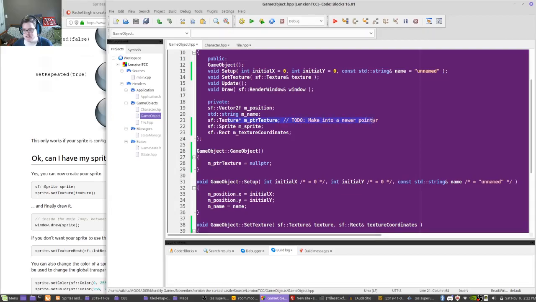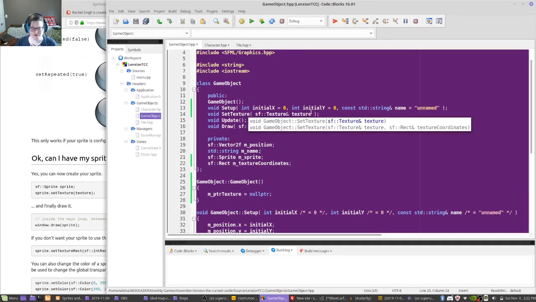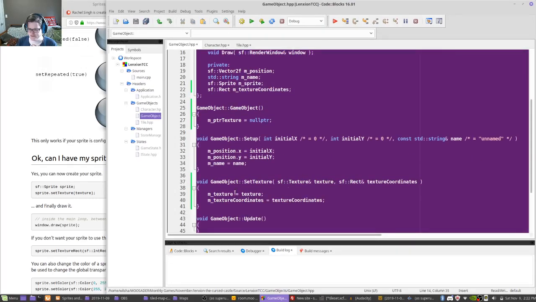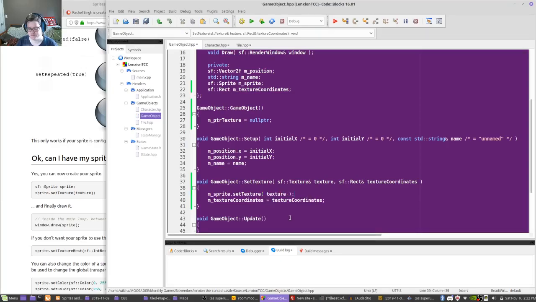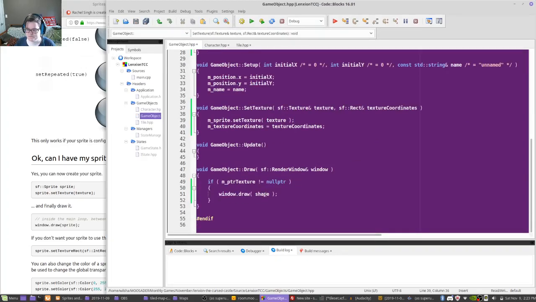Actually, I might not even need this to store the texture, because in SFML it stores a texture object, which is the image, and then the sprite is a smaller thing, separate, but references the textures. So I don't think I need to do that. I think I just need to reference that and then use this dot set texture. So that makes it a little easier on me.